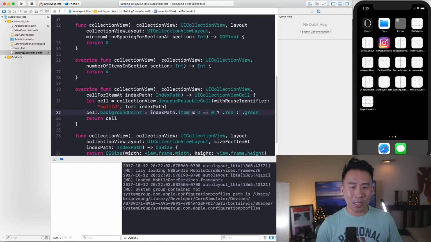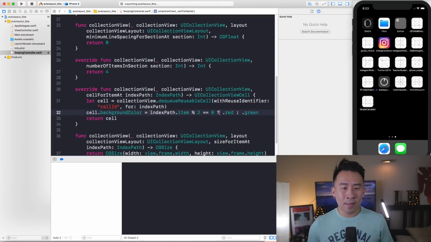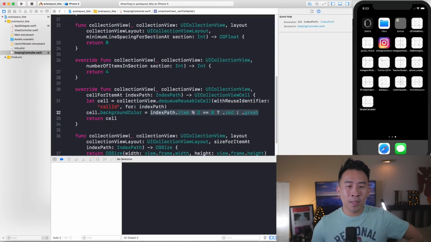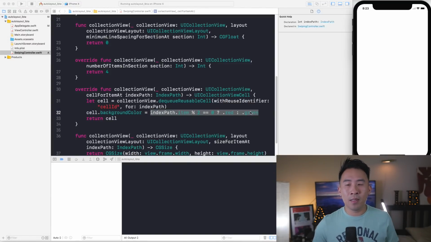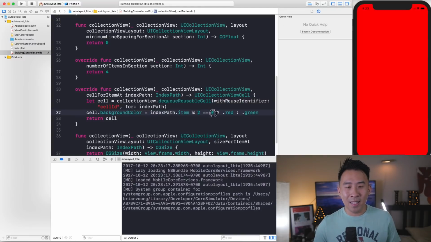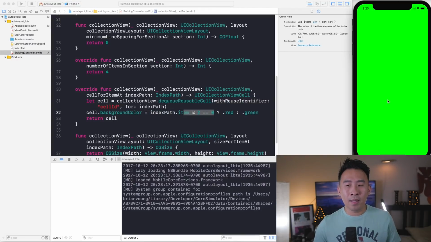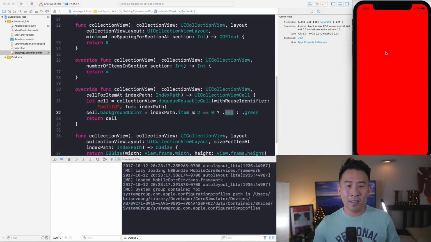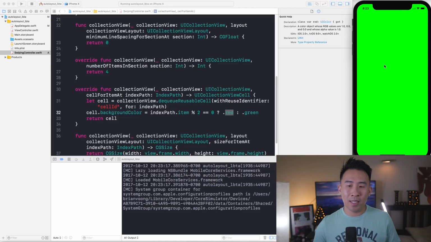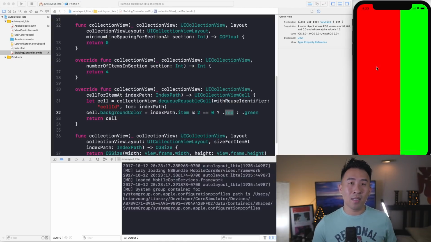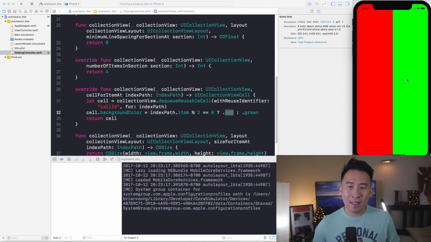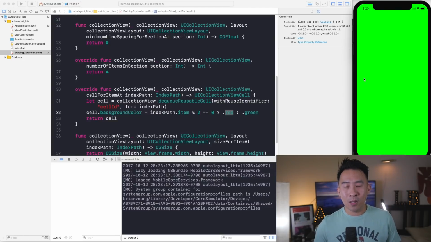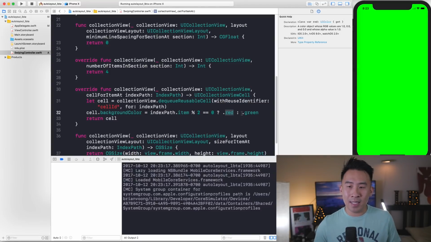And then I think we need a question mark right there. So this little bit of code, which might be somewhat unfamiliar to you guys, basically means that if the index path is divisible by 2, then we'll set it to red for the background color, and that's the first cell. Otherwise, we'll just set it to the green color like that. And that's how you make your cells go from one color to another, alternating, such as this.